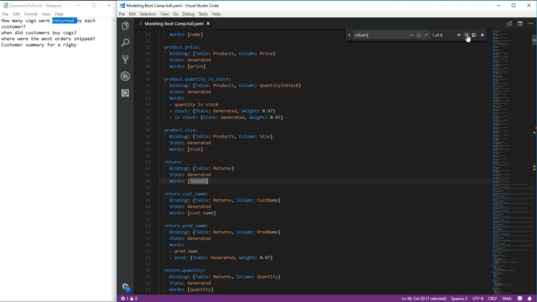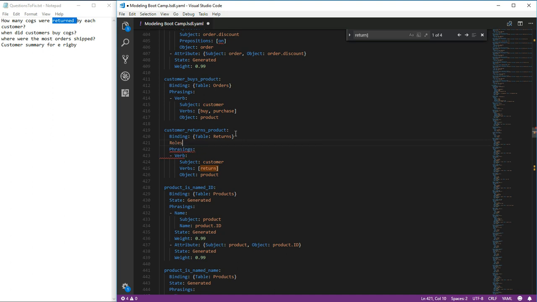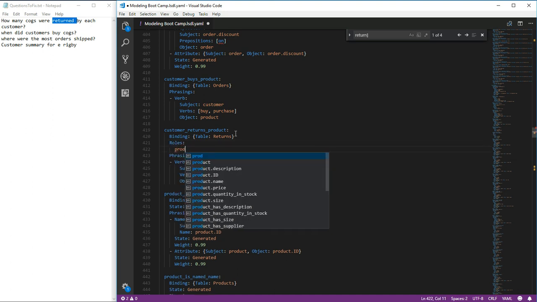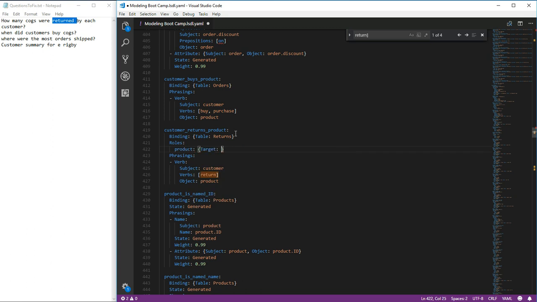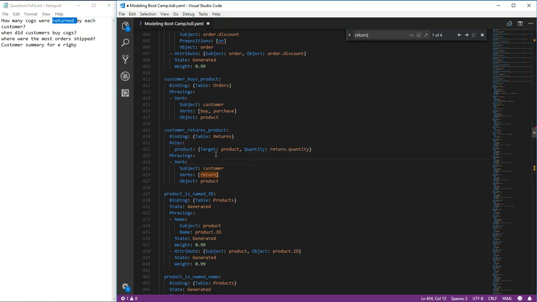There's the return entity, and here we have customer returns product. So what we need to modify is the role product to give it a quantity. By default, roles are automatically inferred from the phrasings, but in this case we need to make that role explicit. So we'll add our roles. Here's our product role, which maps to the product entity, and it takes a quantity, which is the quantity of the return. So now this relationship says that customers return quantities of products.